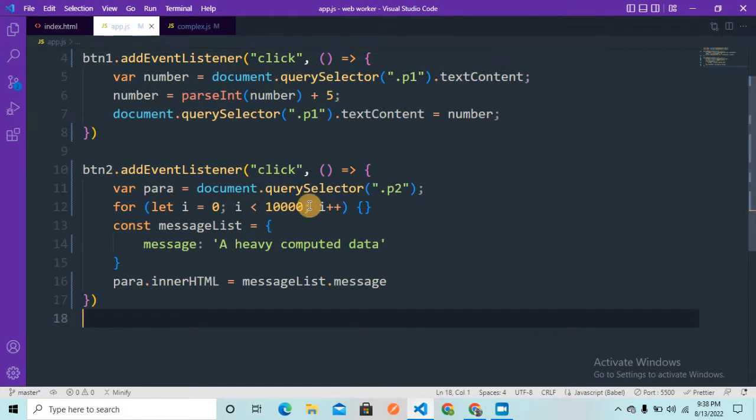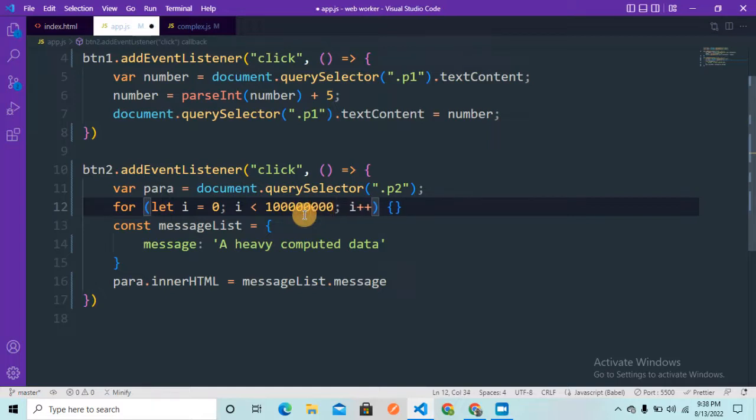Now what I'm going to do is add a few zeros here. I'm going to say 1 2 3 4, I'm going to add 4 more zeros here. Let me add 2 more zeros here, and now let me save this file and go back to the browser. Let me refresh it. Now you can see the increment 5 button is working completely fine.